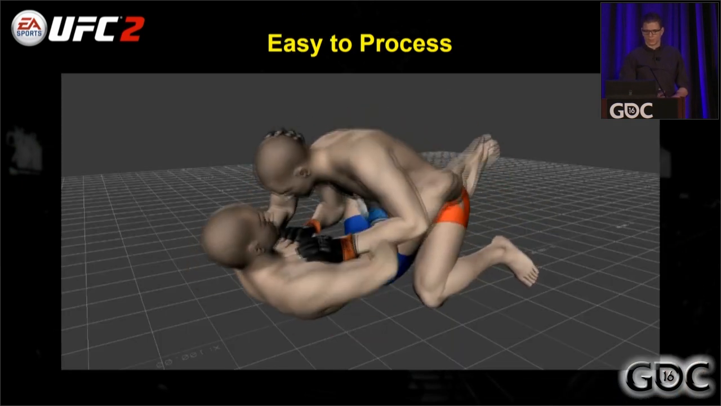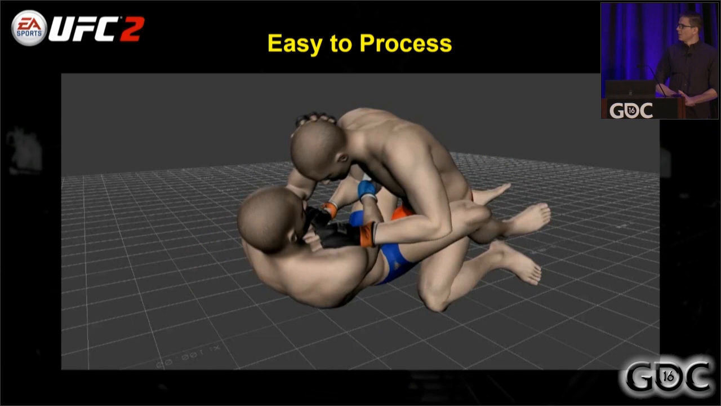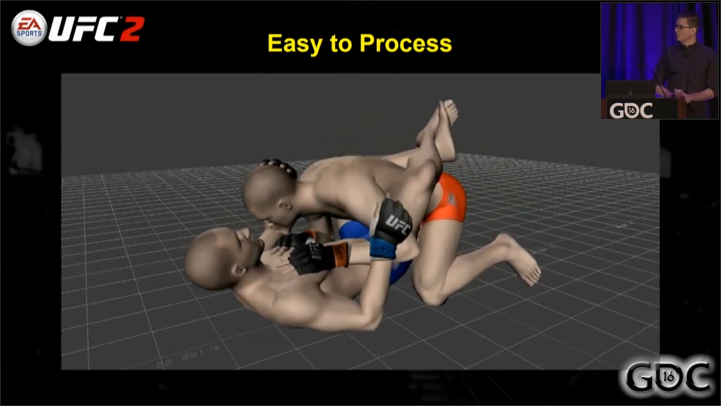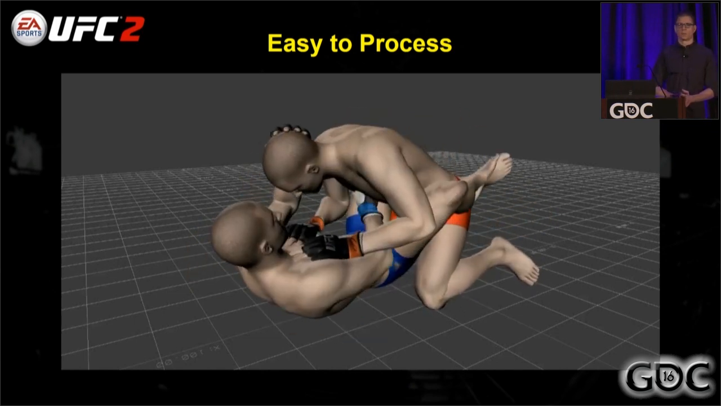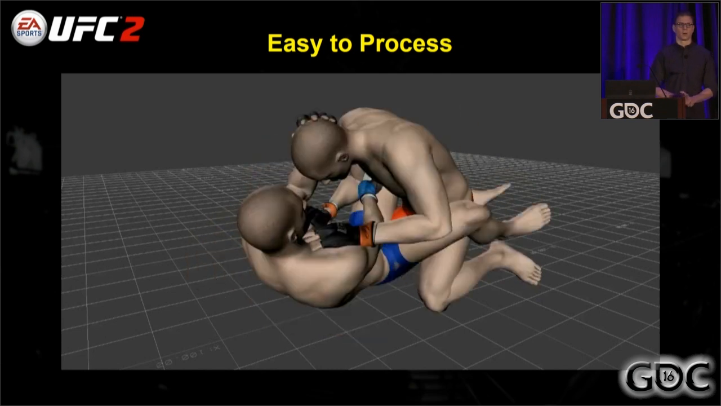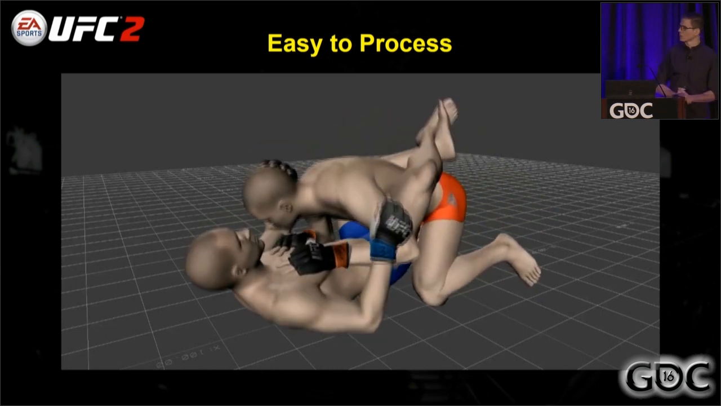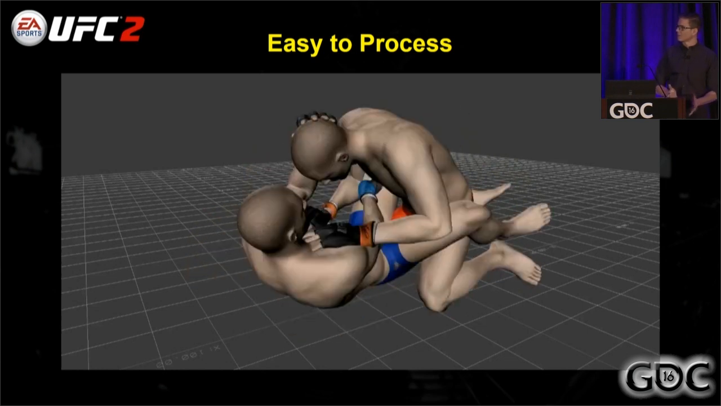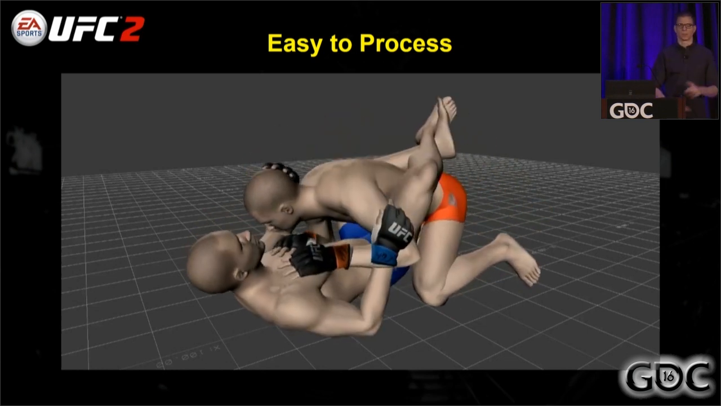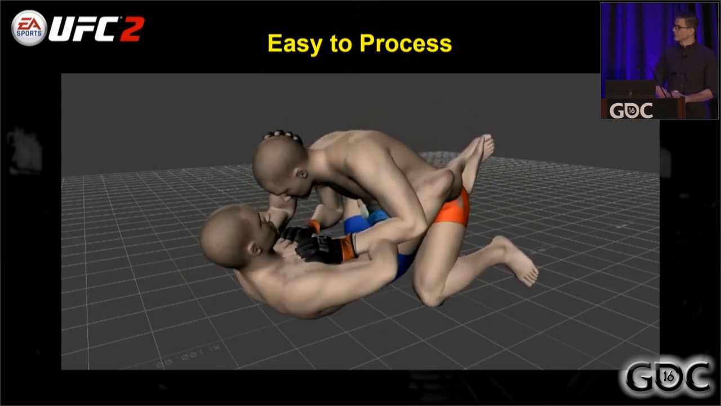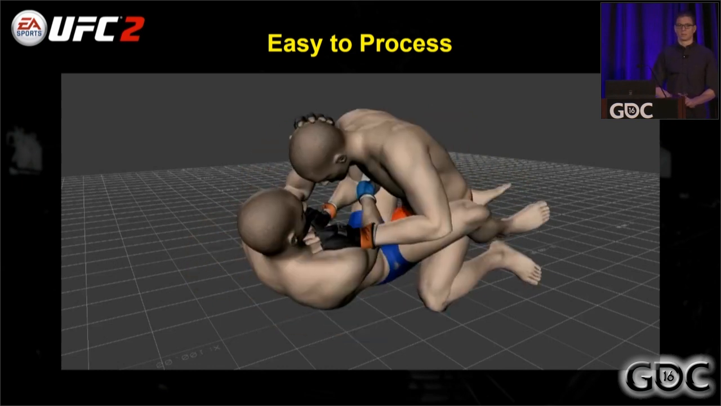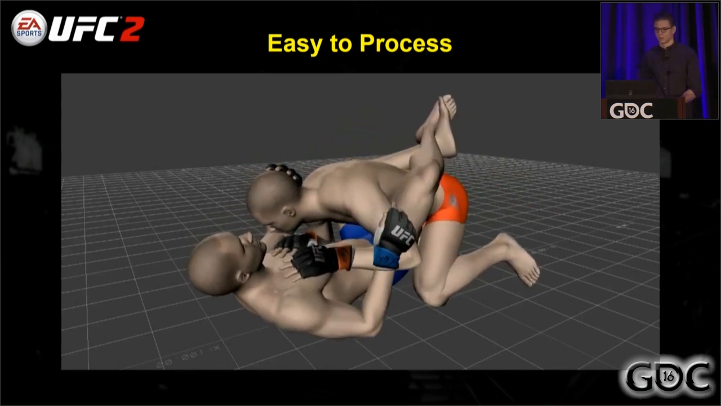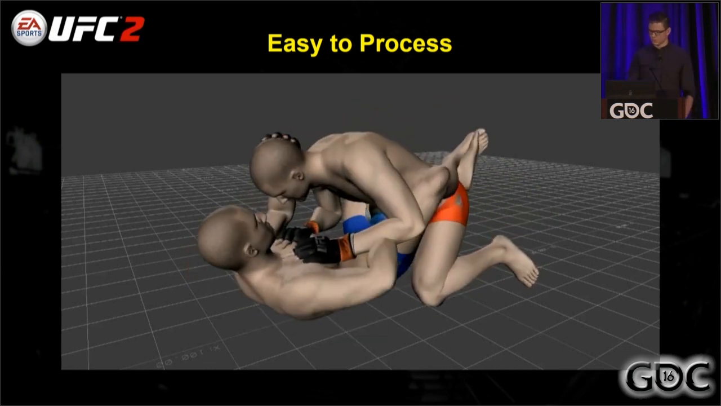So just an example of easy to process data. This was the kind of data we were getting for the most part from the tool. The bottom man's left arm is going through the top man's, or sorry, the bottom man's right arm is going through the top man's left arm, and the bottom man's legs are crossing through each other. It's very linear. It's not bad. It's definitely something we can work with, but it's not perfect, as you can see. So that's about 1.5 hours for a person to clean up.